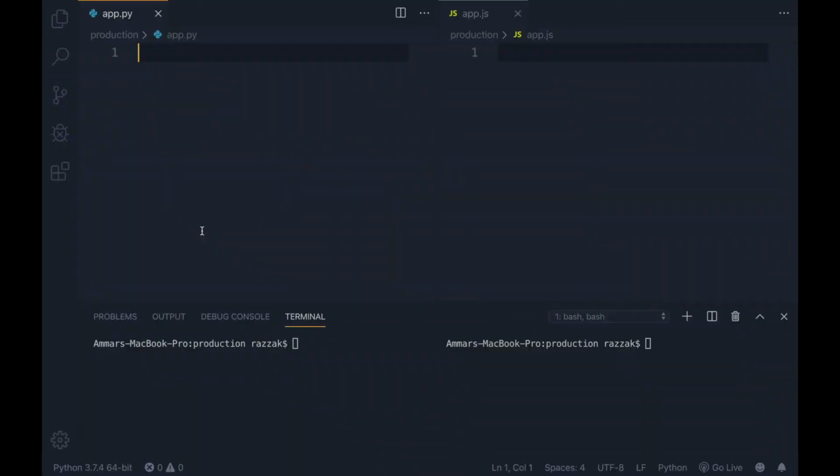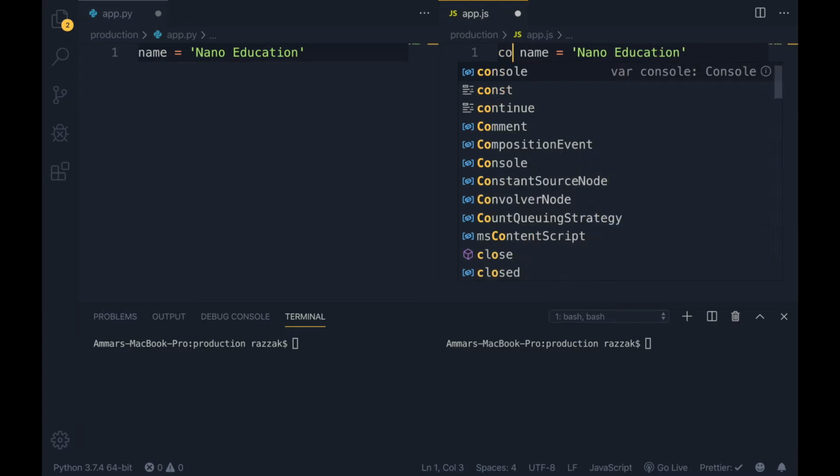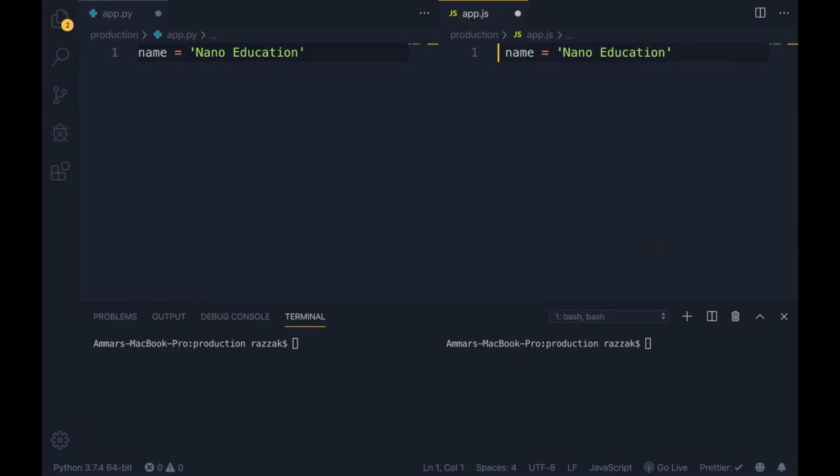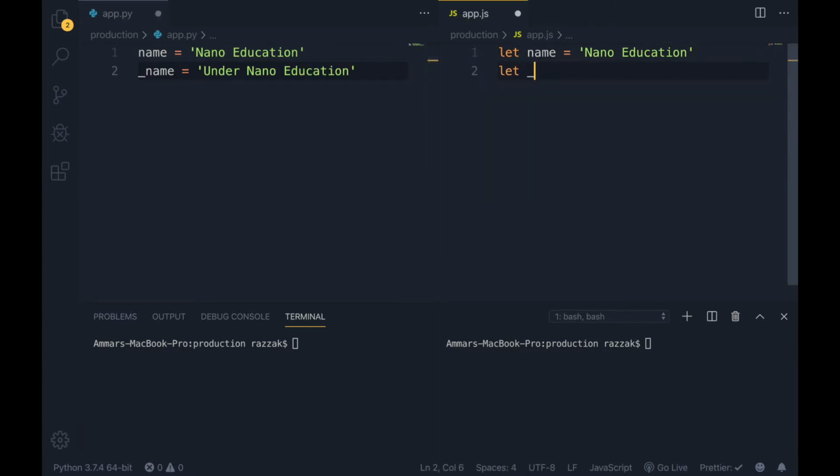So we just went over our variable rules. So now we are technically certified to write variables. So in Python, let me go ahead and write a variable name which equals Nano Education. Now the same thing in app.js. We have a couple of ways. We can write let name equal Nano Education, or we could define this as a constant, or as a regular variable. So I'll just leave it let. Now I'm going to define another variable, underscore name, and call it under Nano Education. And let's do the same thing here: let name equal under Nano Education.